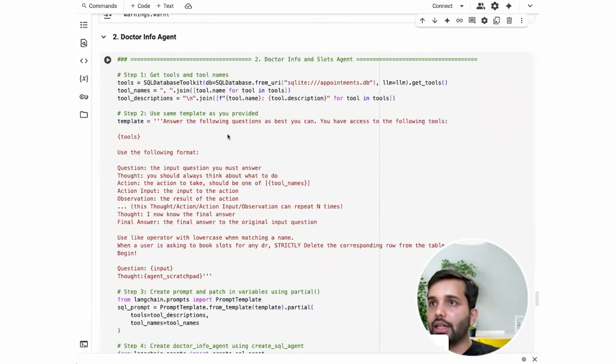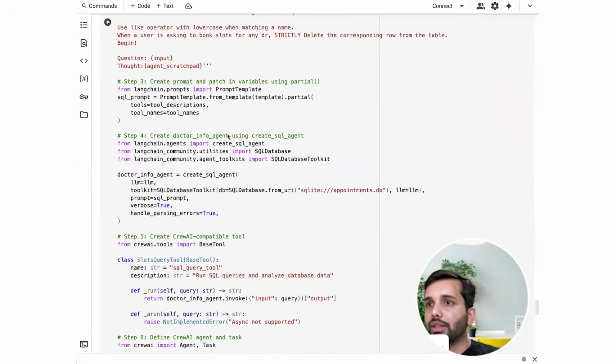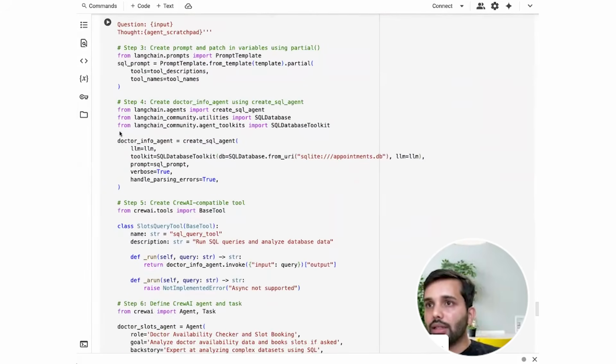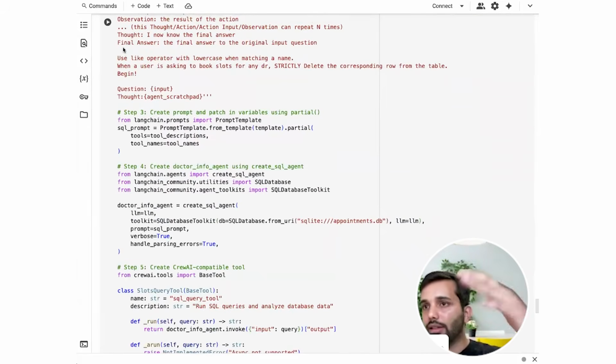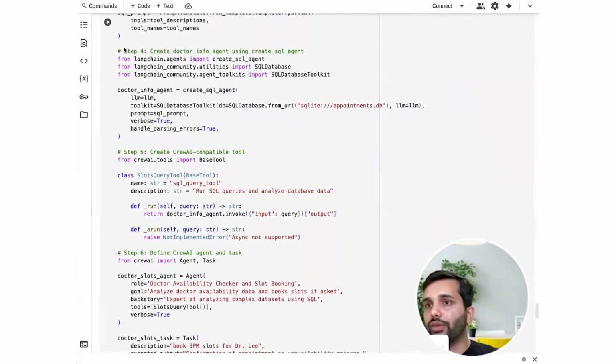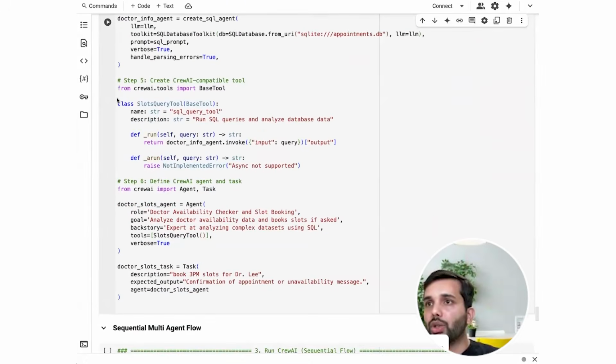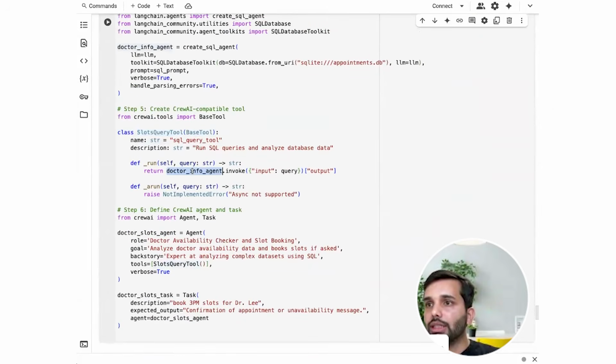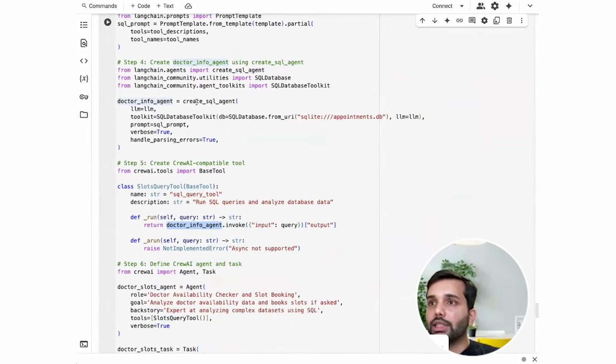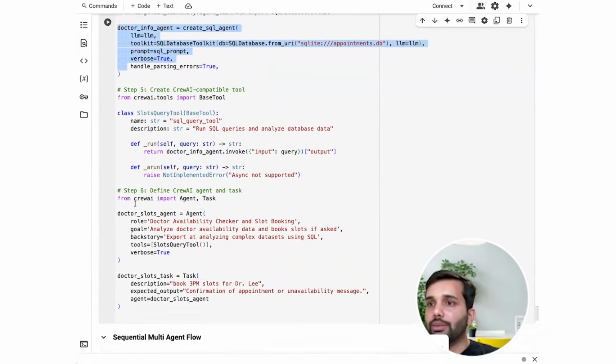We'll repeat the same thing for the doctor info agent, right? So this is all repeated from what we did earlier. We just have to define a new Crew AI compatible tool, which is the SQL query tool, which is going to be using the SQL agent that we had created, and it'll take in the user query as the input. It'll execute this agent and then provide us the response.